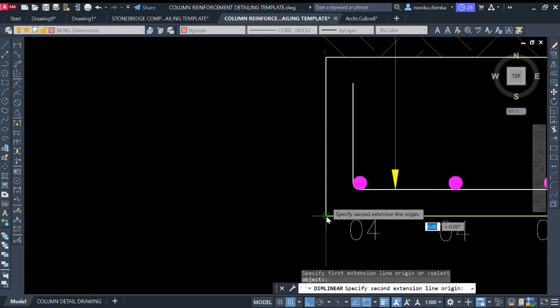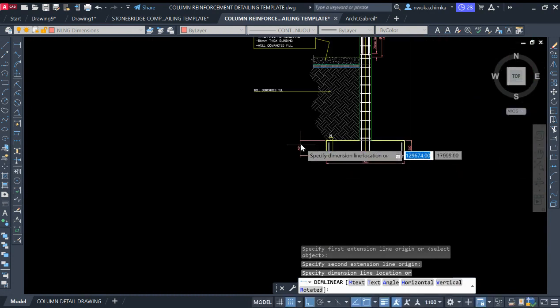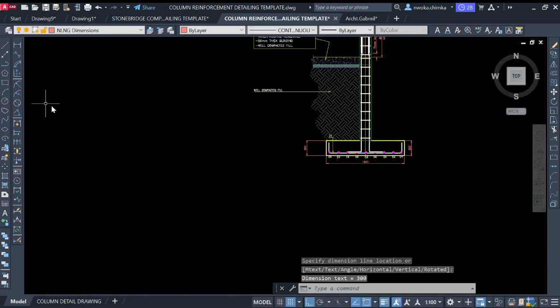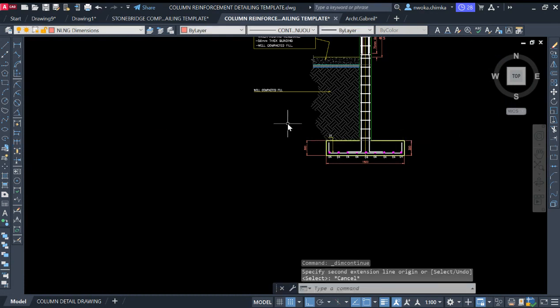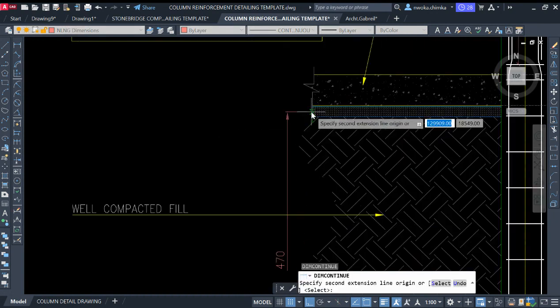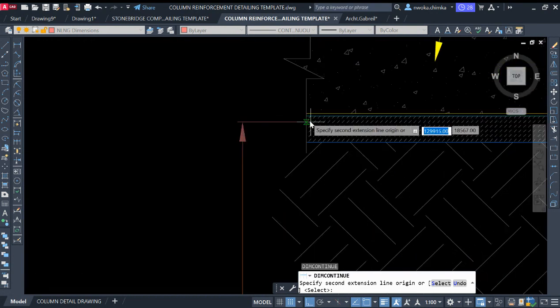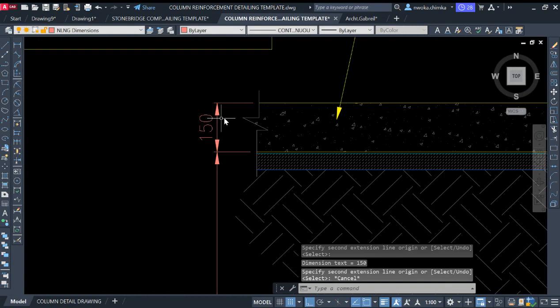So I'll just click on this right now to dimension this again. Dimension this from this point, keep this here and click on continuous dimension, or best just do dim cont, which means dimension continuation, and click enter, and then dimension this also to this point, and then dimension this, which is the slab.